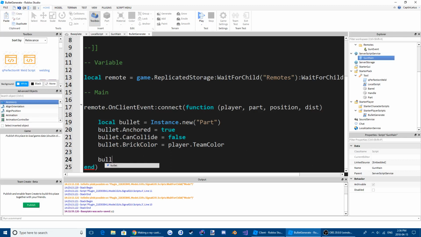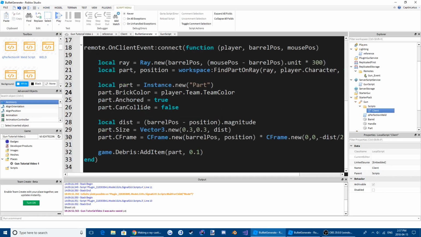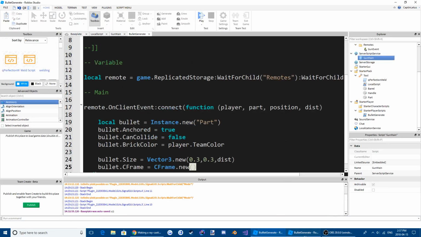So bullet dot size equals Vector3 dot new. So we're going to do 0.3, so it's going to be like a pretty thin bullet. And it's going to go as long as the distance. And bullet dot cframe equals cframe dot new. So we want to start at the barrel position. We want to look at.